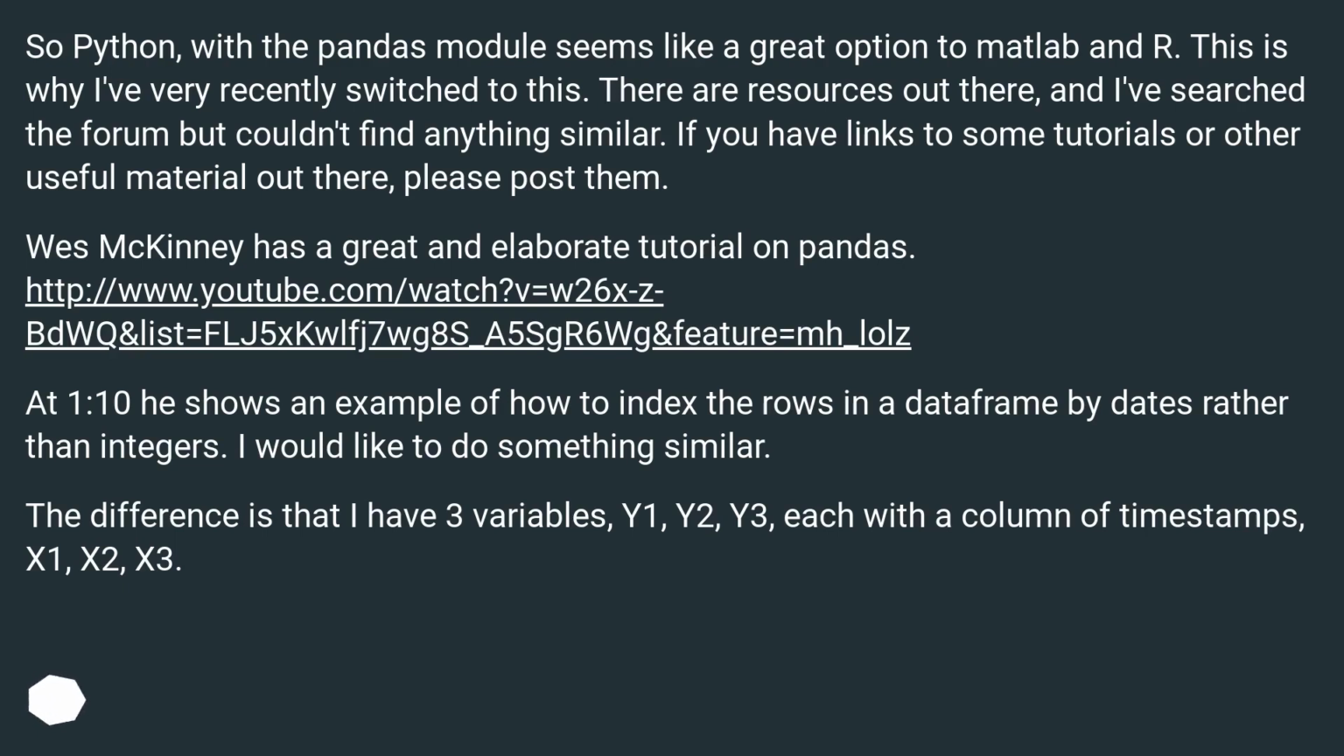There are resources out there, and I've searched the forum but couldn't find anything similar. If you have links to some tutorials or other useful material, please post them. Wes McKinney has a great and elaborate tutorial on Pandas at this URL. At 1:10 he shows an example of how to index the rows in a data frame by dates rather than integers. I would like to do something similar.